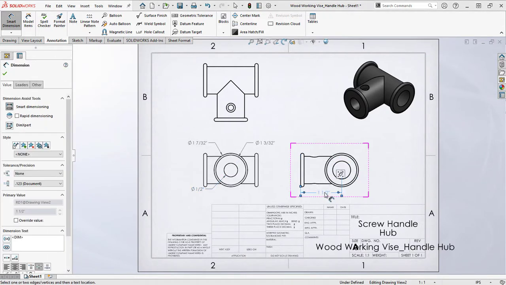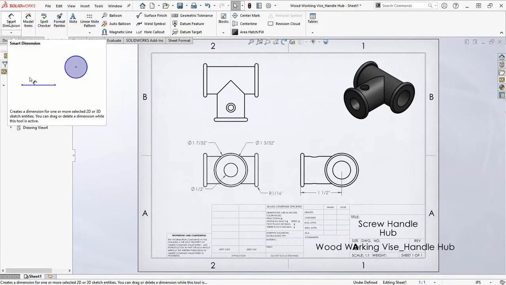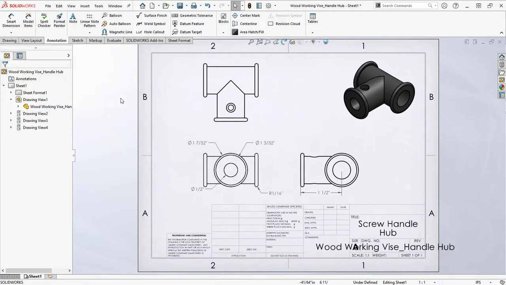to best communicate the object I'm trying to basically detail and describe to the manufacturer. So in this case, I'm not going to go ahead and dimension everything, but you get a good idea of how to create your own dimensions, either by using the Model Items tool or the Smart Dimension tool. So let's continue moving on. I'm going to show you one other kind of unique annotation here within drawings.